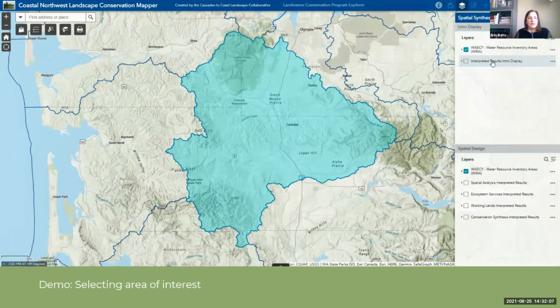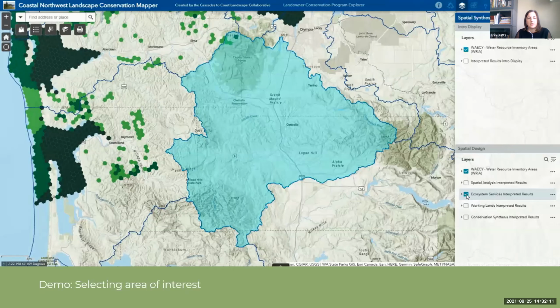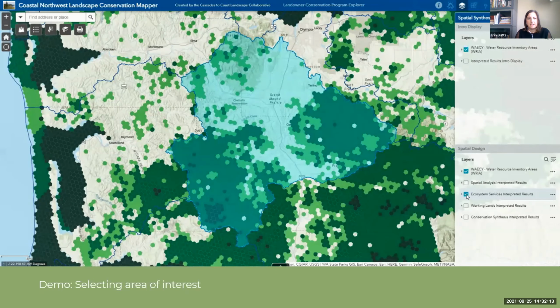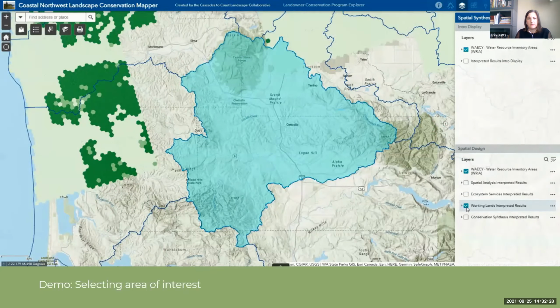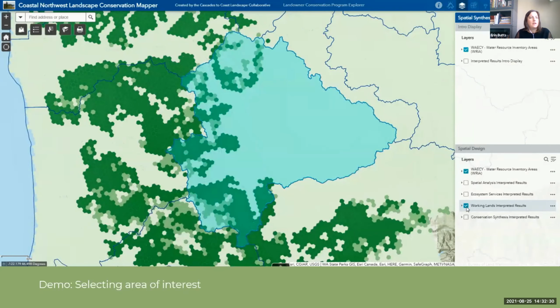So next, I will look through some of the layers. I'll start with the spatial design synthesis layers to get a better idea of what's present in my study area. First, the ecosystem services. We can see there's quite a few present, and the ecosystem services aren't actually displayed in the intro layers, so it's a good idea to look through that.